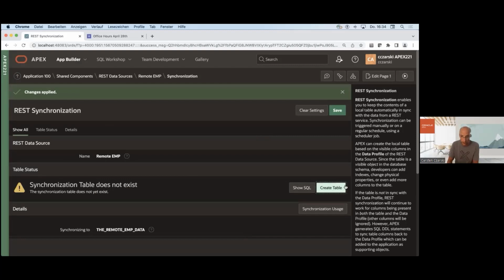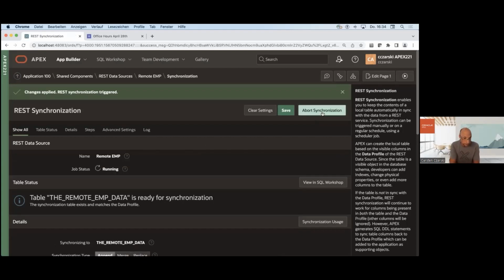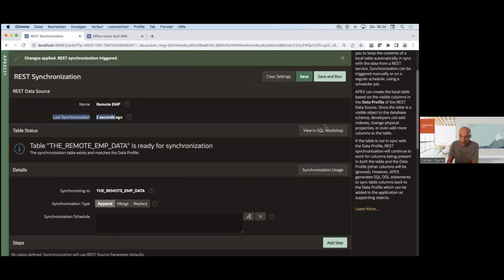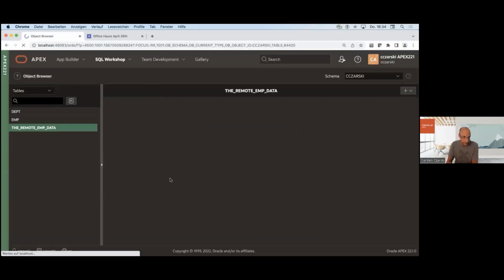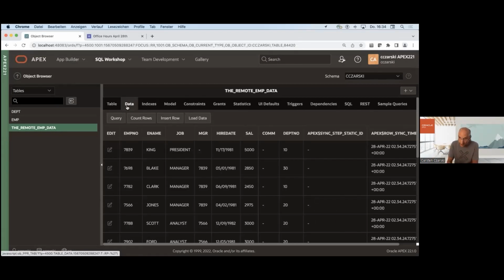And I create my table and I wouldn't configure a schedule now. There have been office hours about synchronizations and there are presentations about synchronizations. So I just hit save and run. And after a while, we will see our synchronization. By the way, due to popular demand, this now refreshes automatically. You don't have to manually refresh the page anymore. And what we now have is the data. So any SQL query to any remote Oracle database over REST was now downloaded to my local database.